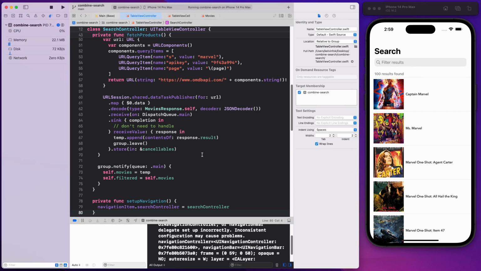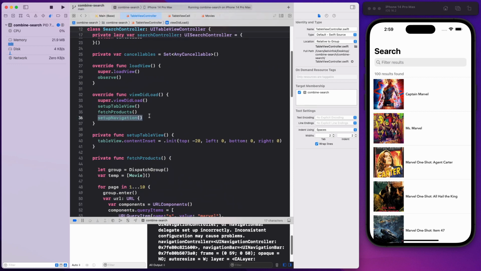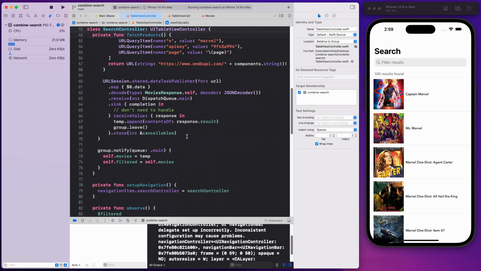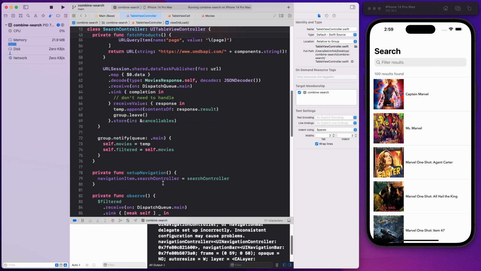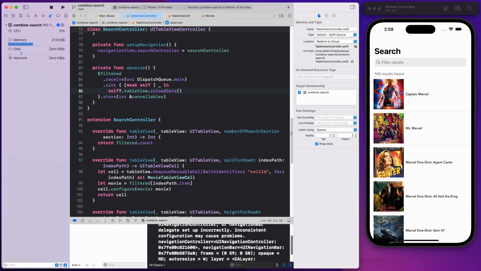Great. Now let's move on to the next thing, setup navigation. This should be fairly simple as well. What we do is set the search controller as the navigation item's searchController property. Basically, this line will put the search controller, or rather the search text field, inside this navigation area. Pretty straightforward. I've explained observe already. So now let's come to this part over here.